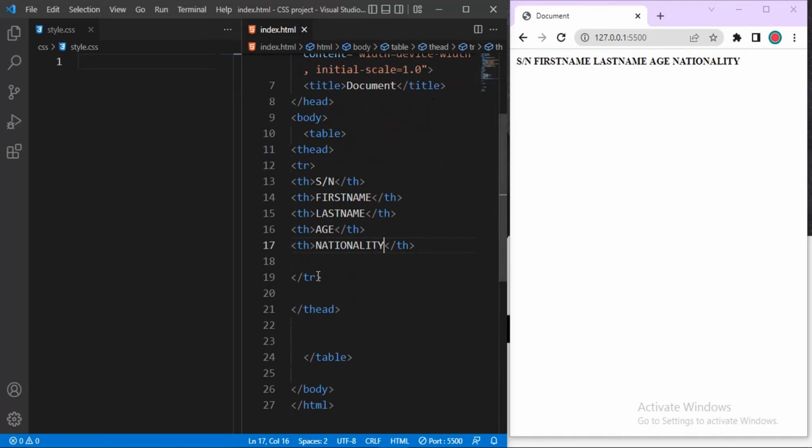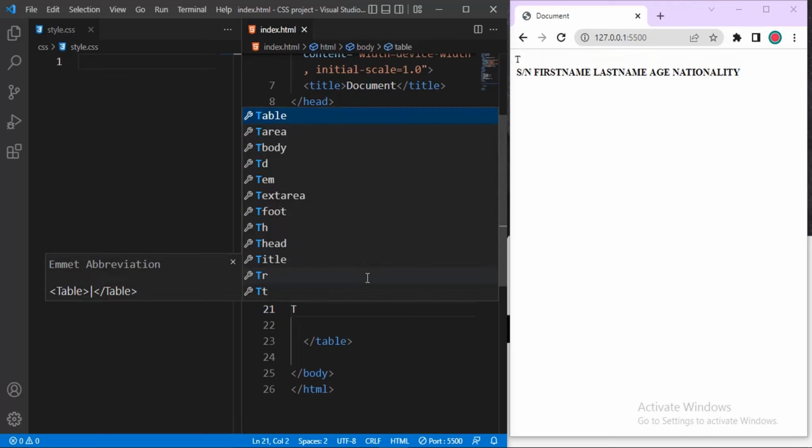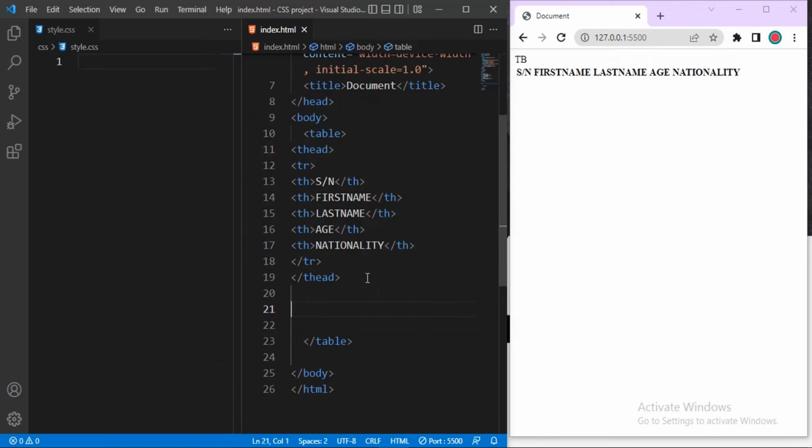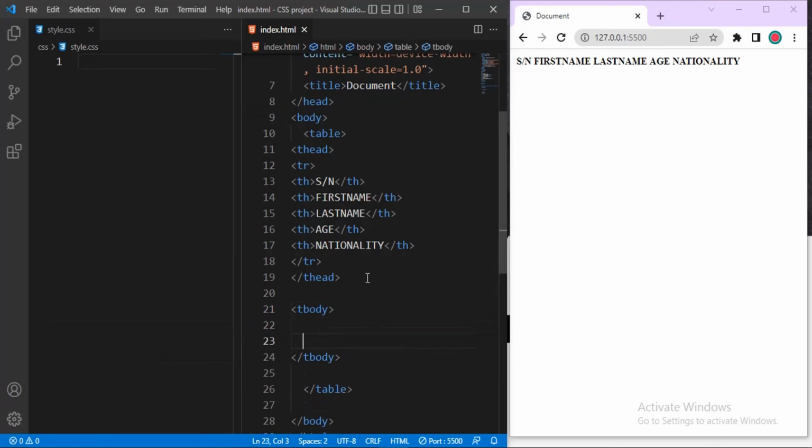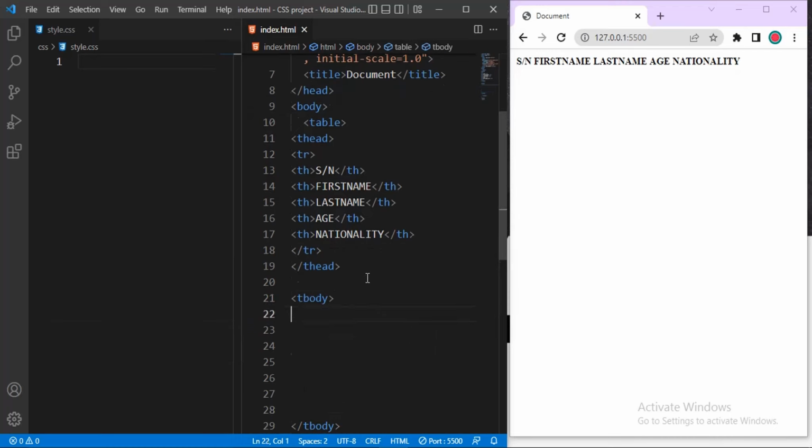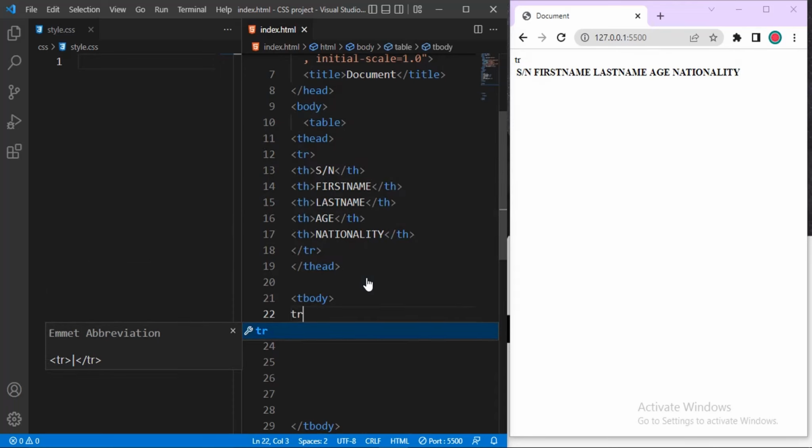Then let me close some of this white space here, so we have well compacted code. Then under the table head, we add tbody, which is table body. I don't want to use uppercase, let me use lowercase. Table body. Then inside the table body, the first thing we use is tr, which is table row.